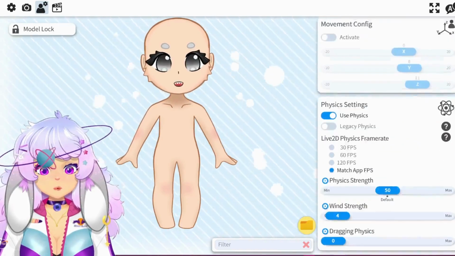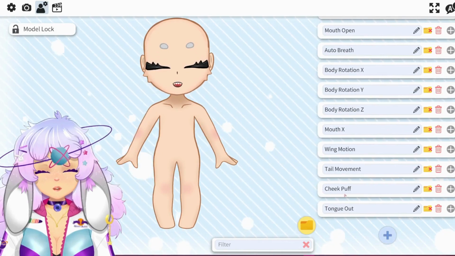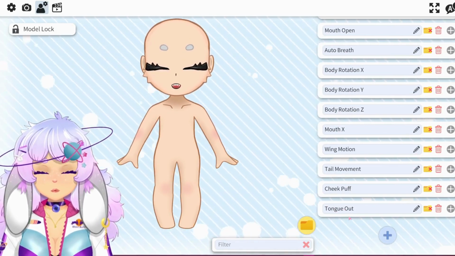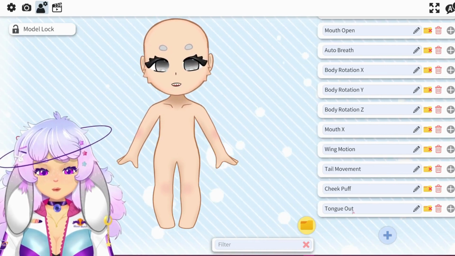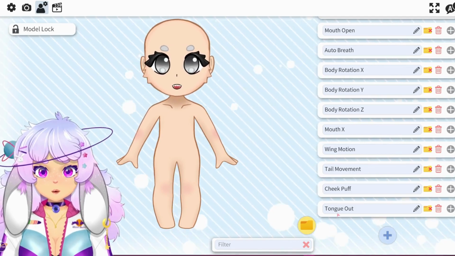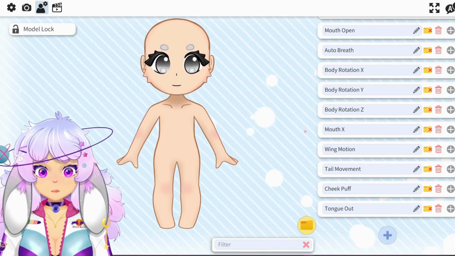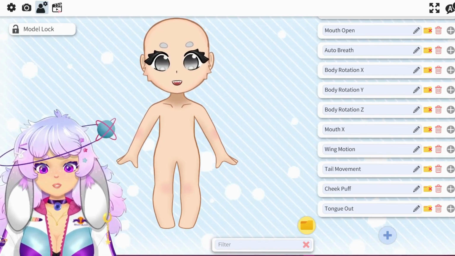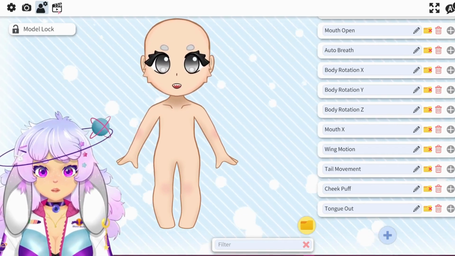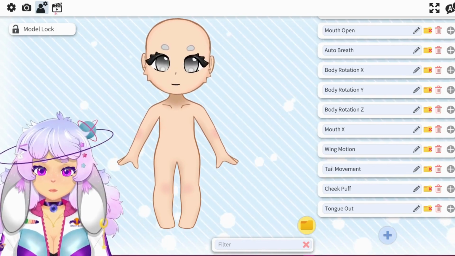Scroll down to the very bottom here, and you'll see that cheek puff and tongue out are options. Like I mentioned before, these options are only going to be usable on certain devices. They should be good on most Apple devices and some Android devices. If you're using your webcam, you will not be able to use those parameters, but they are there for those that want them.